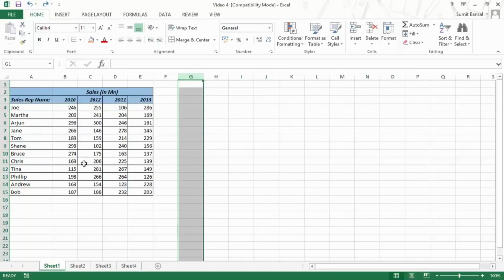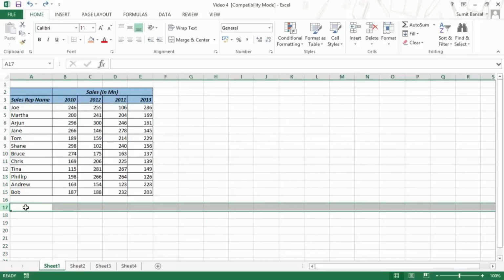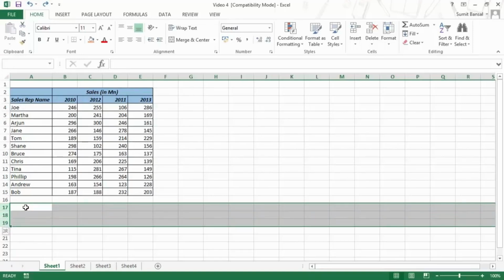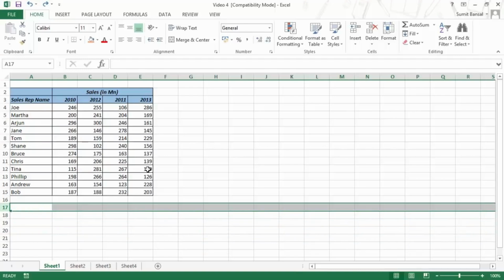The same thing can be done for rows. You go and click on this header which says, say, 17, and this entire row gets selected, and now you can extend the selection by hitting the Shift key on your keyboard and moving the arrow keys.